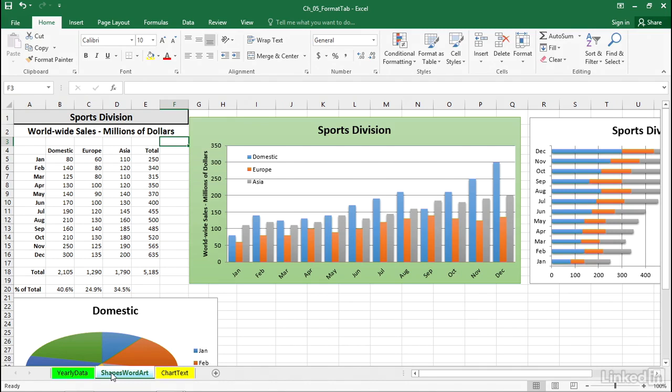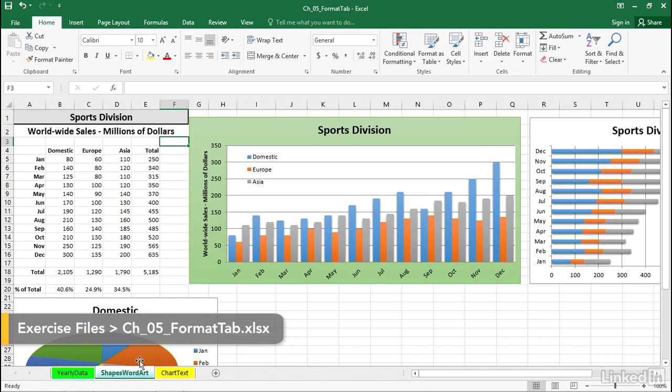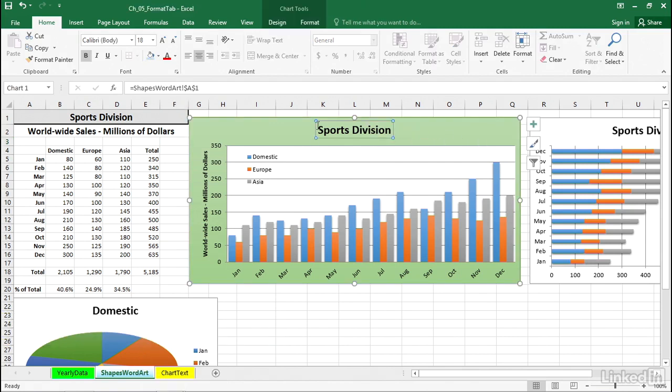Many different chart elements comprise space. For example, in this chart to the right, on the sheet called Shapes Word Art, we can click the title. That actually encompasses a space, and we can color that background if we wish. The outer part of a chart is called the chart area. That, too, we can make a bit different by applying a different color.